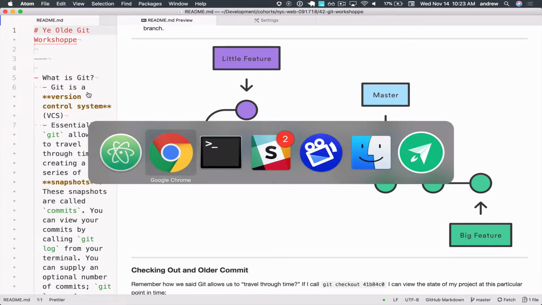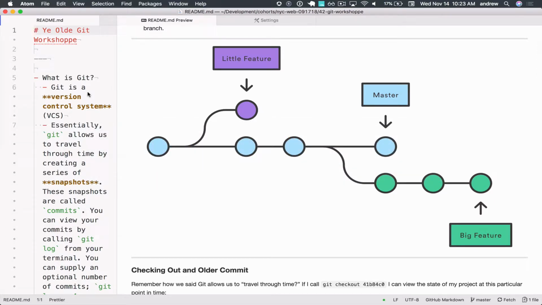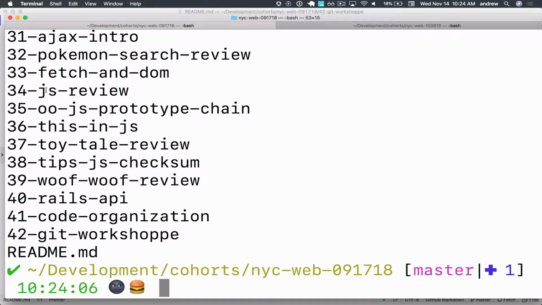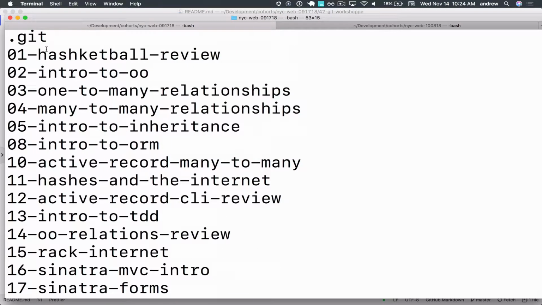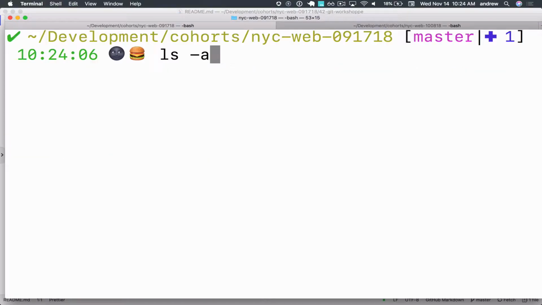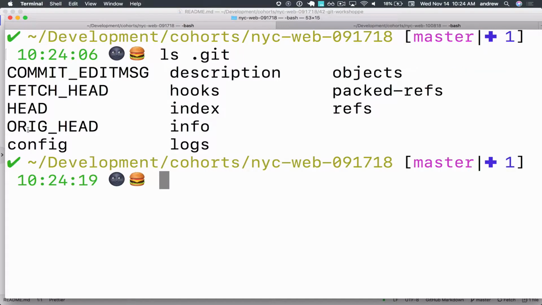So let's say I wanted to create a new snapshot. I've made some changes to this document. I'm going to open up my terminal. Since this is a project being tracked by Git, if I run ls -a, I can see there's a folder here called .git, and that's where everything about my project is being stored. If I ls .git, I can see all the stuff inside this Git folder.